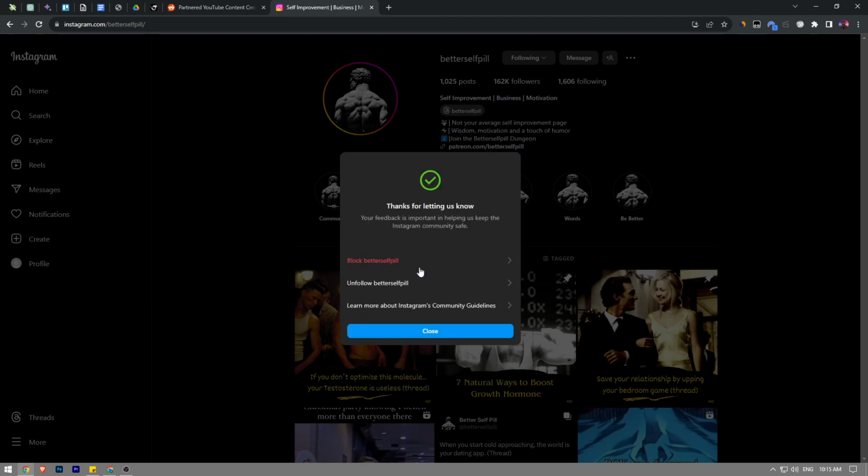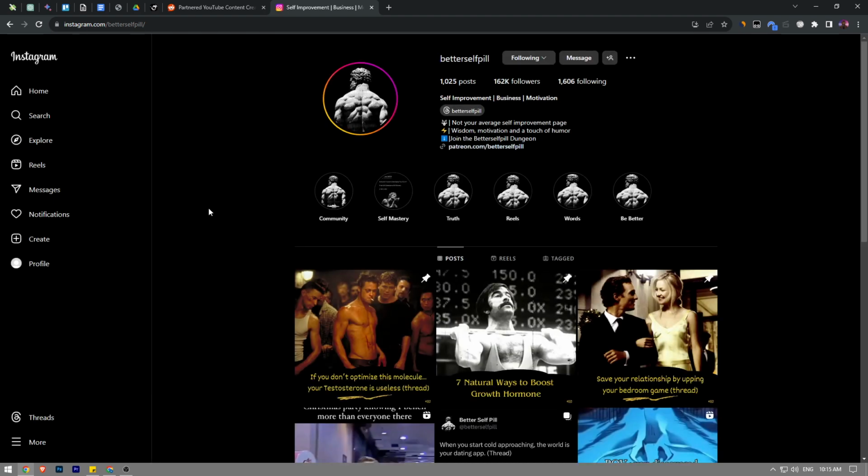So you can either block them, you can also unfollow them, or you can also learn about Instagram's community guidelines. But basically, once you click on that, it's going to be reported to Instagram. Now it says, thanks for letting us know. Your feedback is important in helping us keep the Instagram community safe. So as you guys can see, this is how you report a page on Instagram.